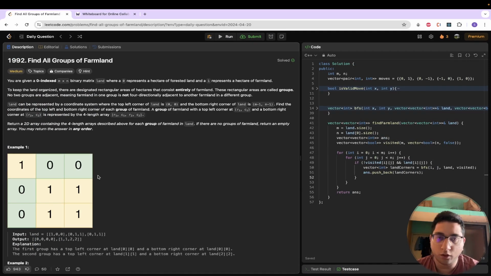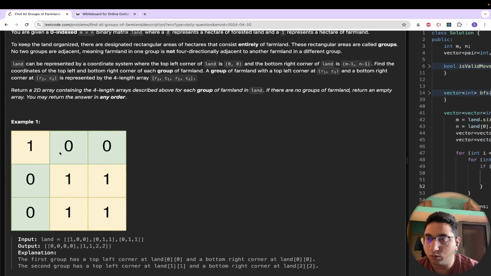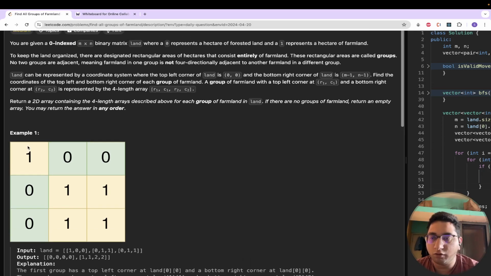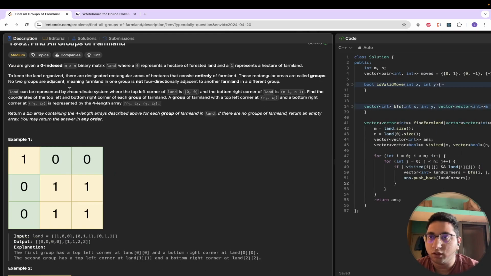I hope you have gone through the question. Now to discuss the approach, what we can do is first iterate each cell, and if that cell is not visited and it is marked as a land area, then we need to do the search in that particular land. Let me explain.